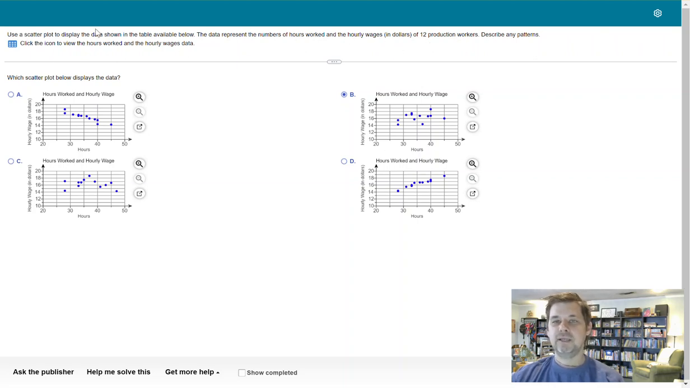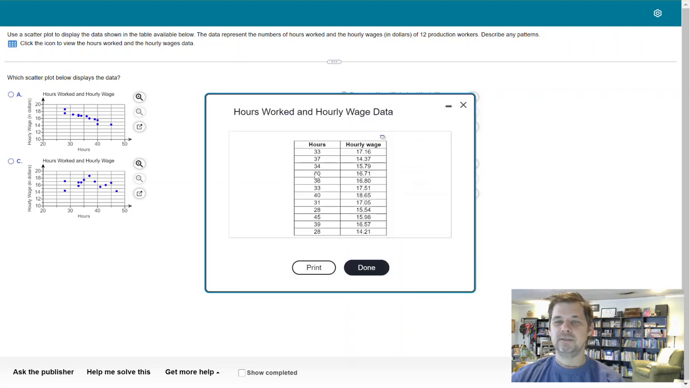We can't really tell what the data is just reading the question, but if I click this, it says here's the data. There's this worker that worked 33 hours in a week, and their particular hourly wage was $17.16 per hour. There's this other worker who worked 28 hours a week, and they earned $15.54 per hour. Okay, so that's what the data is. Different workers working different numbers of hours per week, getting different hourly wages.